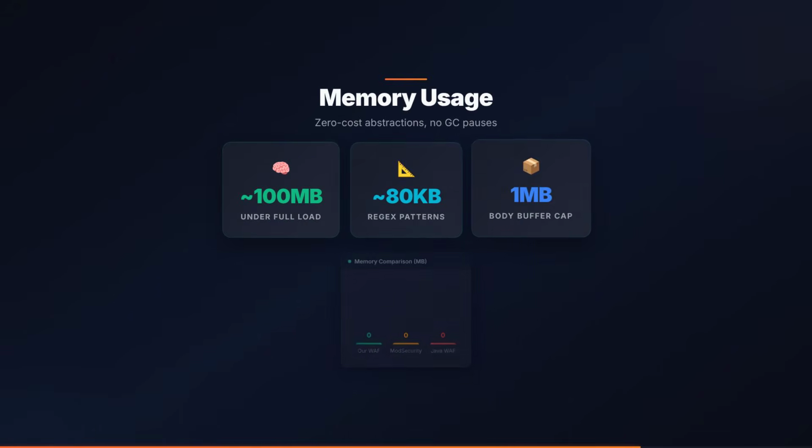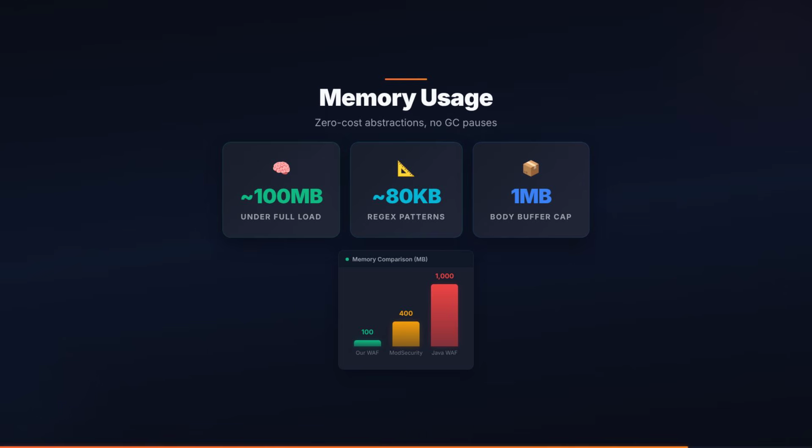Memory usage is around 100 megabytes under full load. That's remarkably lean. The compiled regex patterns take about 80 kilobytes. The DashMap grows with the number of unique IPs being tracked. The body buffers are capped at 1 megabyte each and cleared after use. Compare that to ModSecurity, which typically uses 300 to 500 megabytes, or Java-based WAFs that eat a gigabyte of RAM just for the JVM. Rust's zero-cost abstractions and lack of garbage collection pay dividends here. No GC pauses, no memory bloat. Predictable performance under load.